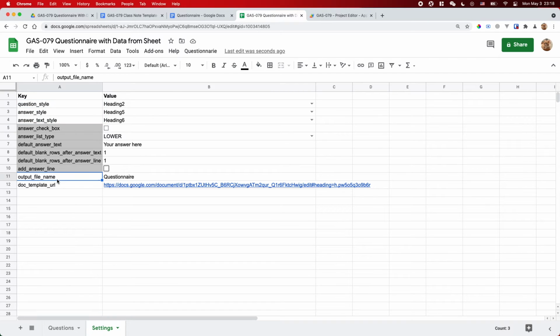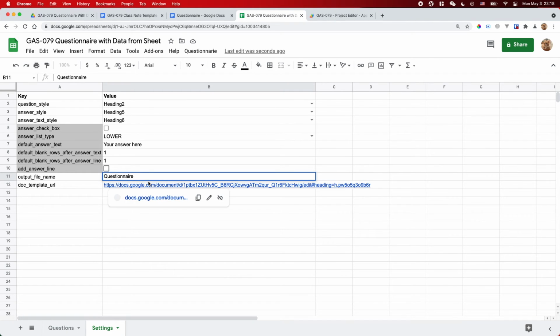And the last part here on line 11 and 12, you can define your output Google Doc name here. Okay, so here maybe I can add some functions to grab the date and time. So maybe I can use concat.